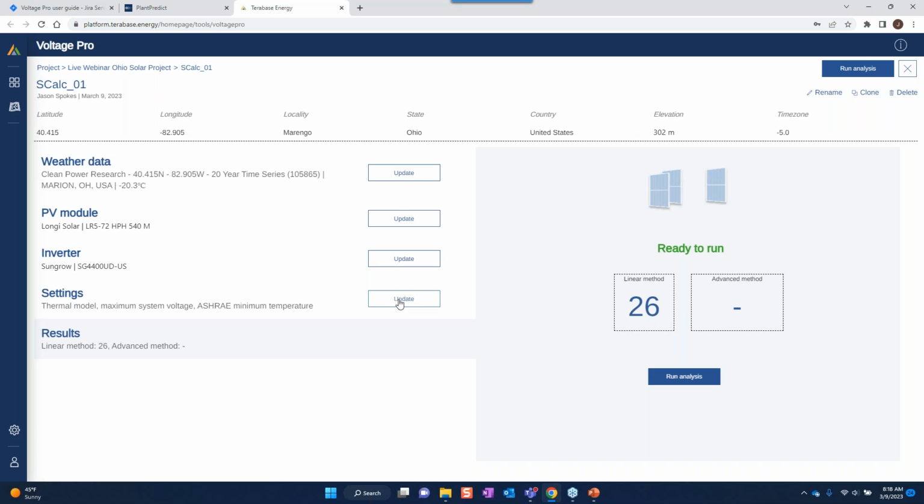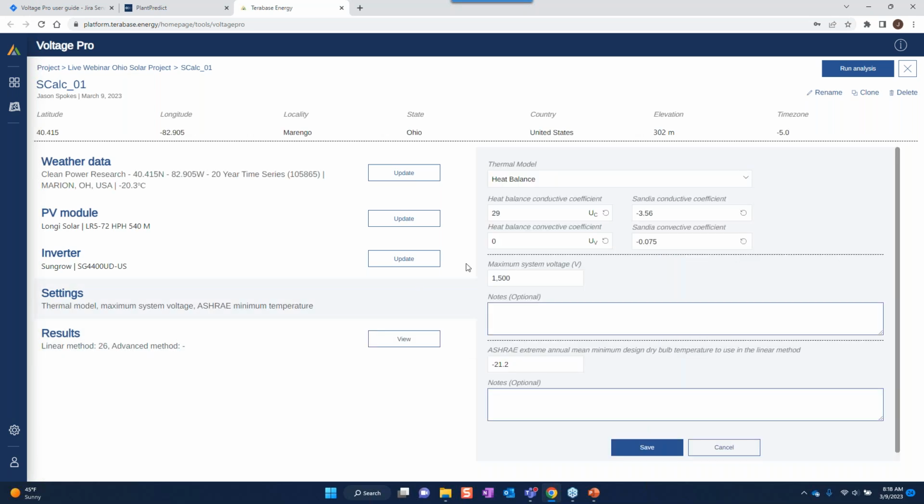But before we run it, let's take a look at the settings just to see what I can manipulate. The first is the cell thermal model. I have an option of the heat balance model or the Sandia. Heat balance is the standard model or the default within PlantPredict and is also the standard model of PVsyst. I also can use the Sandia model if I choose. Cell temperature is critical to the open circuit voltage calculations. I have the conductive and convective coefficients for both. We talked about this at length in a prior webinar.